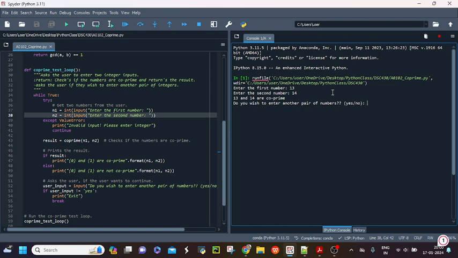So let's test for another pair of numbers. It asks if I wish to continue to enter another two numbers, I enter yes, and it takes another pair of numbers. I'll be taking 32, and the second number is 36. As these two numbers are not coprime, it returns not coprime. And if I wish to take another pair, it moves to the next pair.